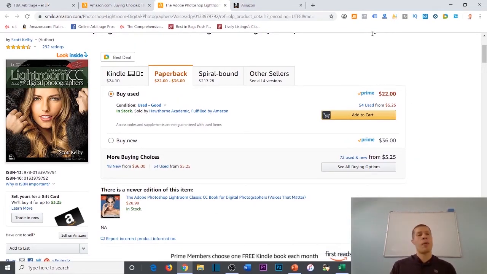So I always ship a number of books in at once. I'm never just shipping this book into FBA. If you just ship one book into FBA, it's going to end up costing you like $4 or $5 per book, because it costs you like $4 or $5 to ship a box in, right?